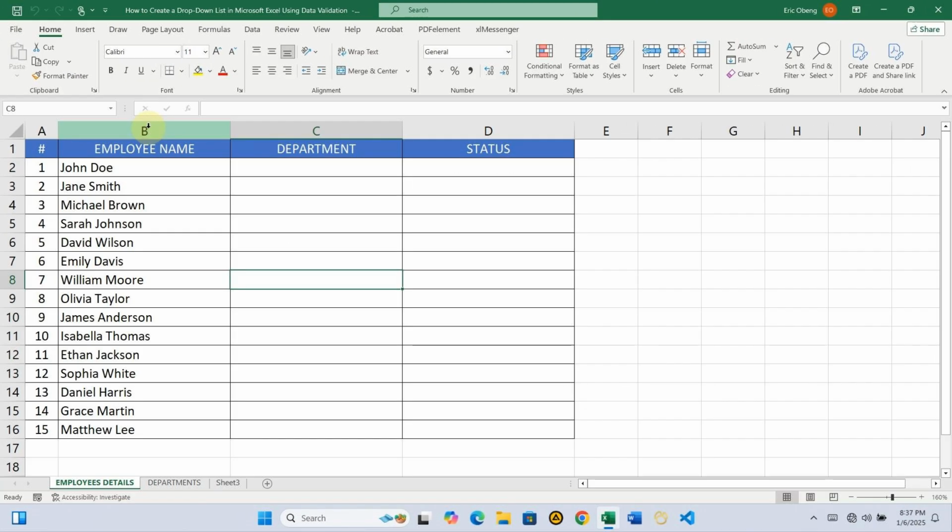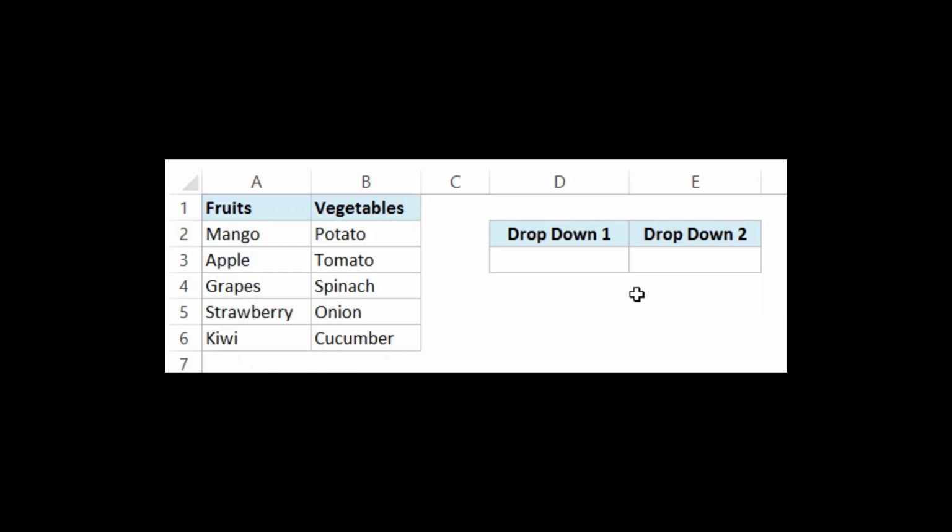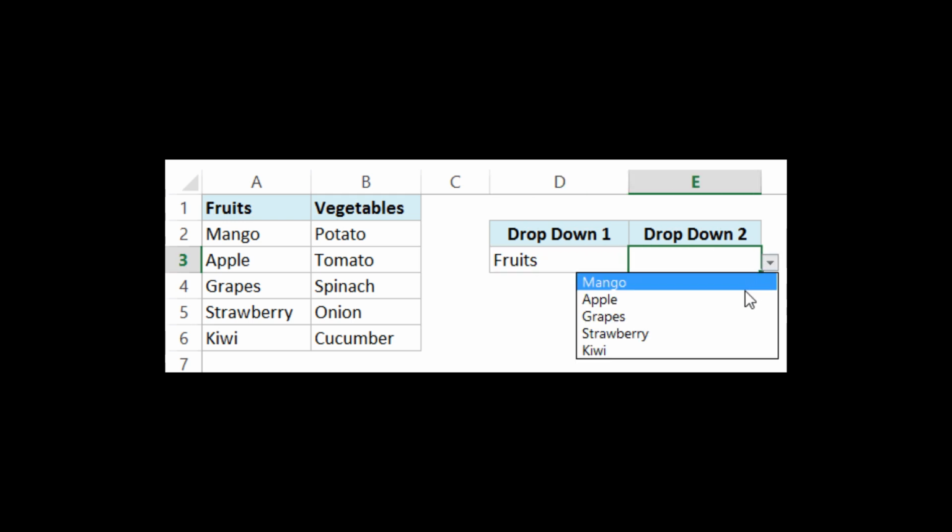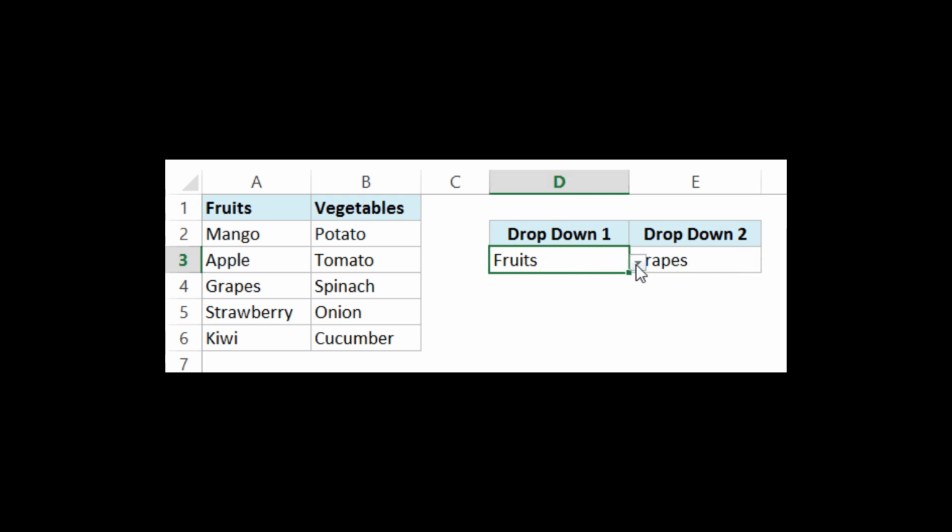To demonstrate, we'll use an example employee table with 3 columns: employee name, department, and status. Our goal is to make the department and status columns into drop-down lists so users can select options instead of manually typing them. This reduces errors and speeds up data entry.